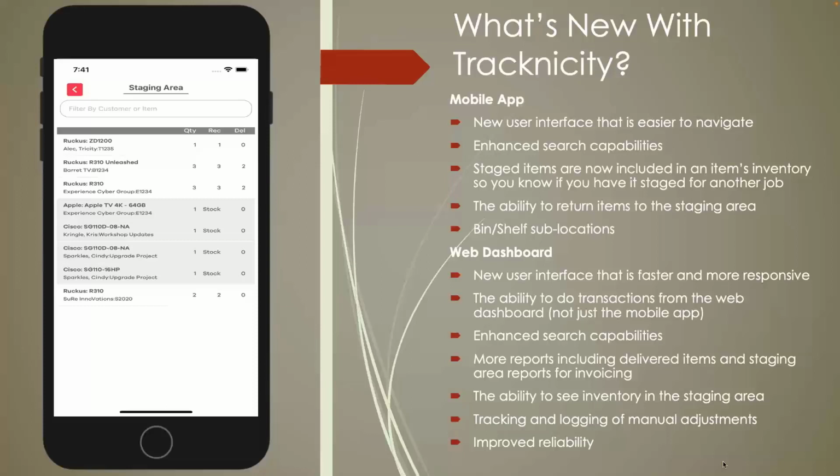We found a number of companies had sort of a key person that was doing all the inventory and checkout and transactions, and instead of using a mobile device, they wanted a bigger screen and a full keyboard, so we gave them the ability to do that from the web dashboard. We've enhanced the search capabilities, and we've greatly enhanced the reporting capabilities, including reports to show you what items have been delivered for what job or over what period of time, what items are physically in your staging area or picked for a project, the ability to see that inventory in the staging area.